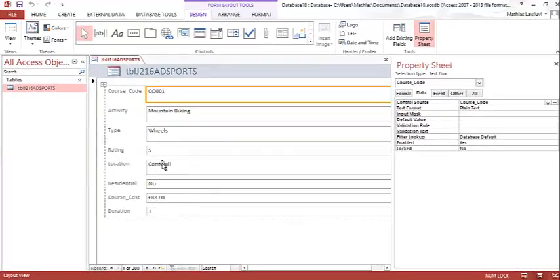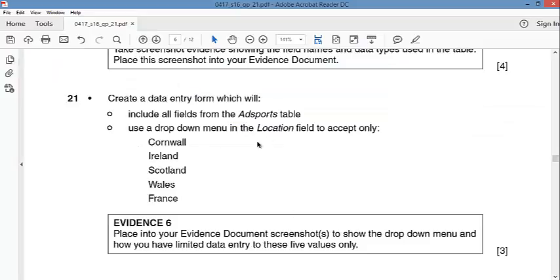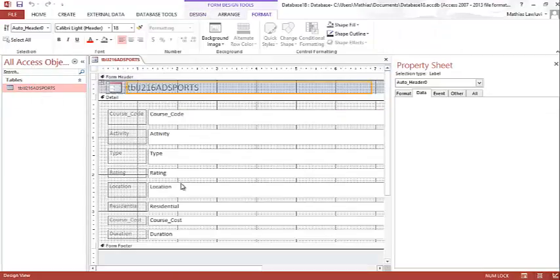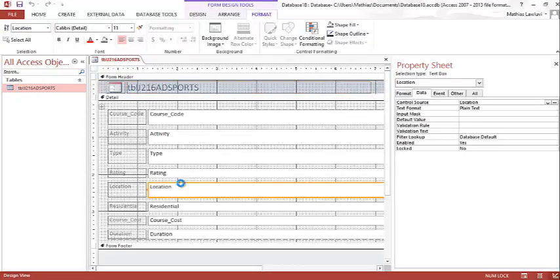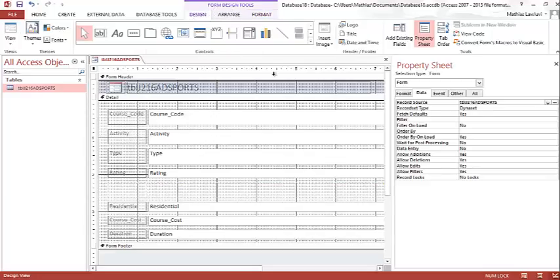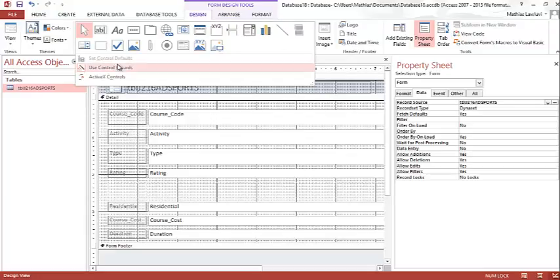Okay, so we have to make a change on the location, because the question mentioned that we should make a drop down menu in the location field to accept only these locations. So we're going to do that. To demonstrate that, I'll go to the design view, and that is where you can make the changes. So I click on location and hit delete. Then under Form Design Tools, within here you have this symbol that represents the combo box.